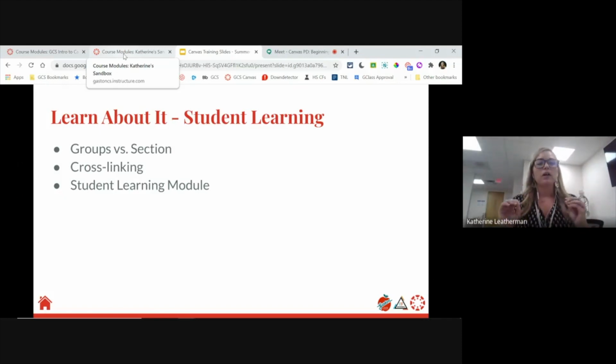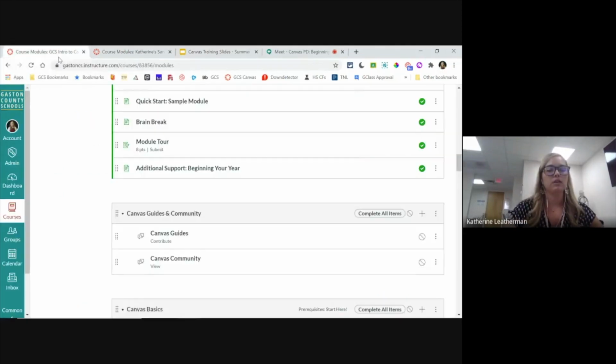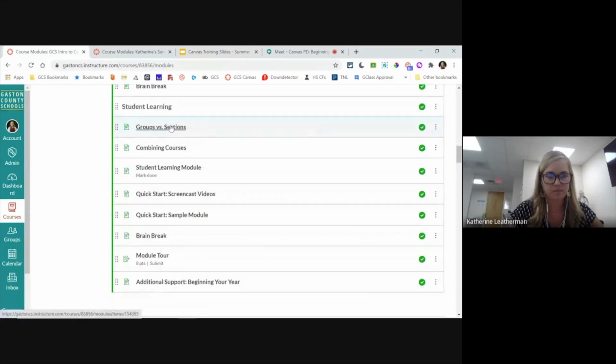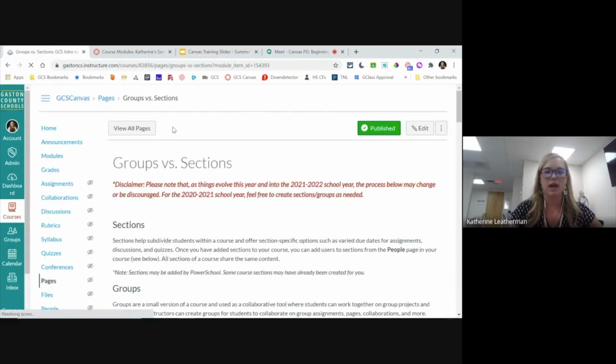All right, groups versus sections. In the Intro to Canvas online module, there is a page called Groups versus Sections. So I'm going to pull that up and reference that for right now.